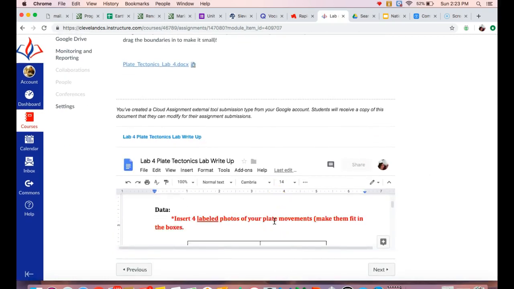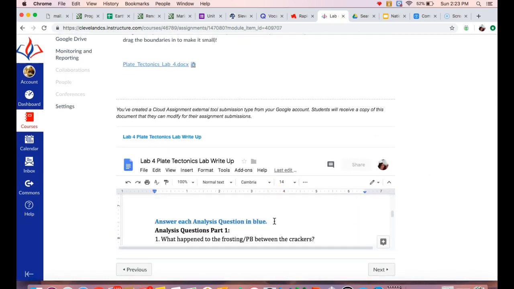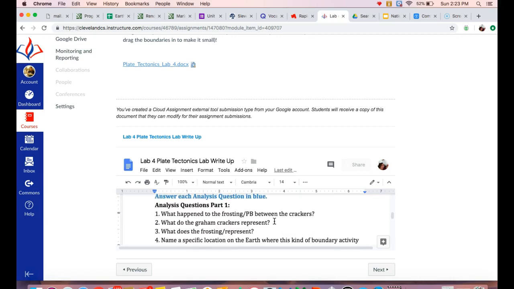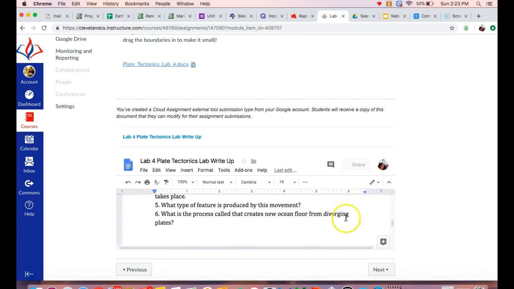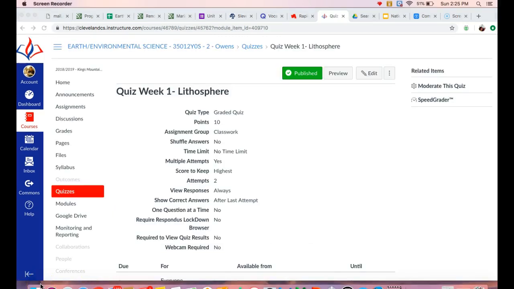So here is your lab write-up. So there's the section for your pictures to go. And then these are the questions that you're answering for the analysis. So make sure you have all the answers on your lab write-up before you submit it. And then when you are done with the week, then go ahead and take your quiz. You have 2 attempts at it, but you probably do not need the 2 attempts. So good luck, and let me know if you have any questions.